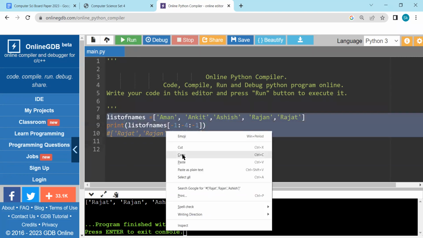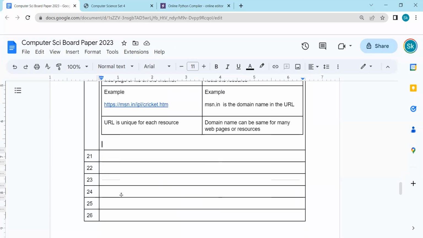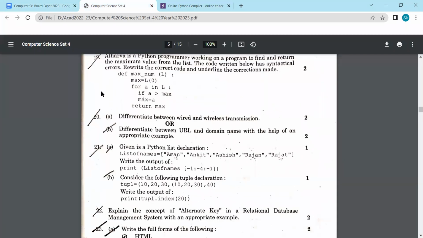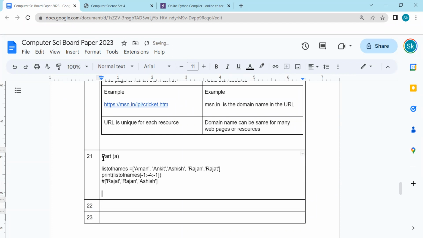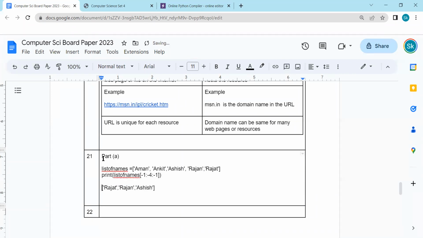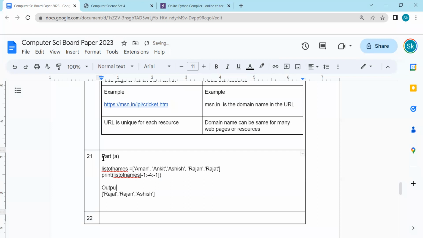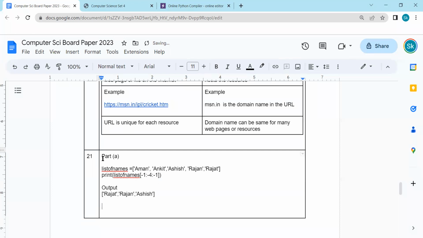So I think you can easily do this one also. This is how many parts? Okay, A part is there. So part A is this one. So output is this one. Okay, output is this one. Slicing. And what is part B?